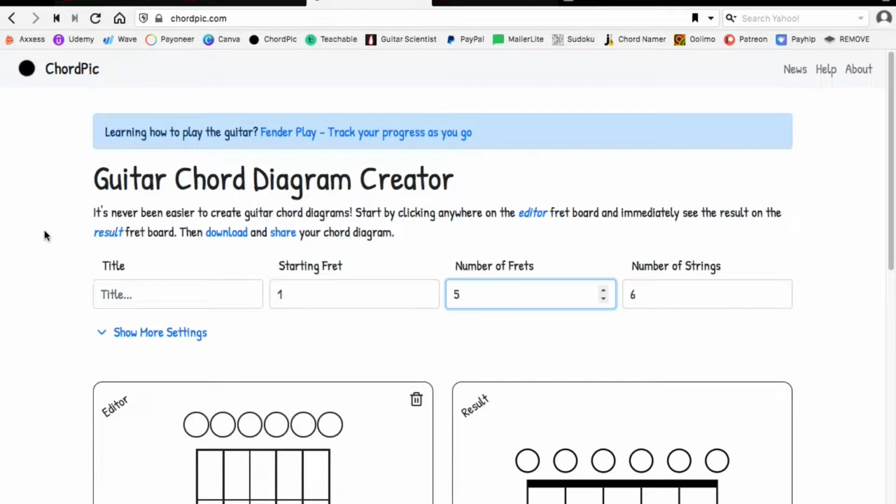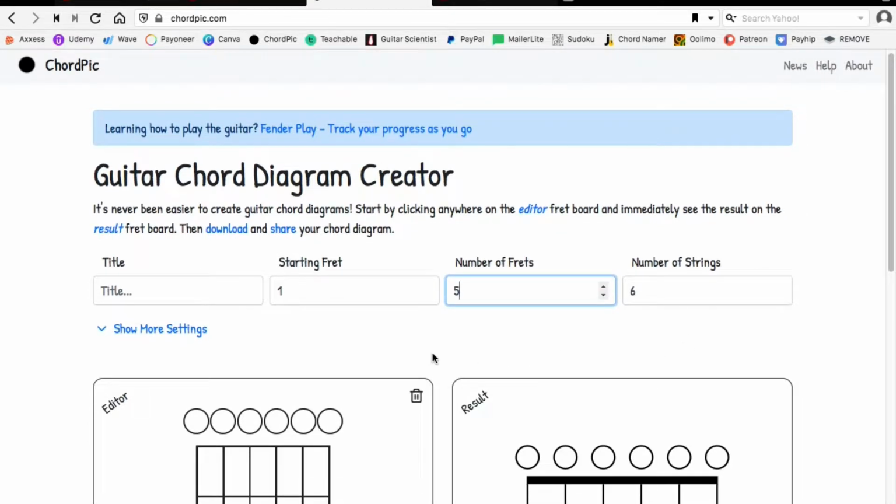So I wanted to just make a quick video of the ChordPic chord diagram generator because it really is one of my favorite free online tools and I use it quite a bit. So let's say, for example, we wanted to make just a regular D major chord.